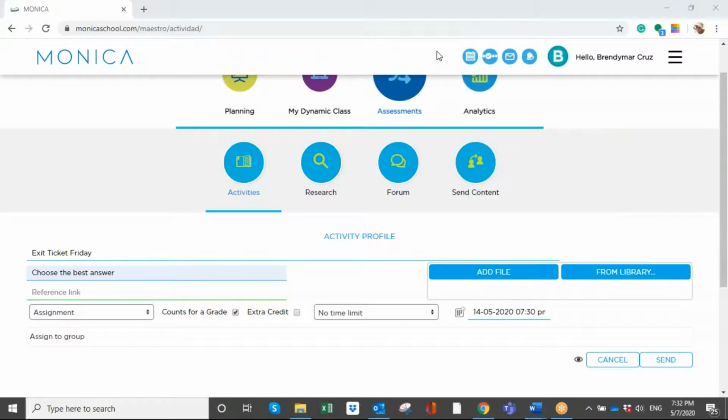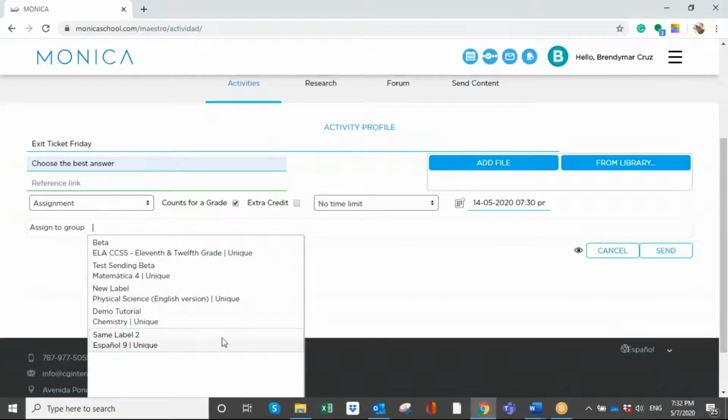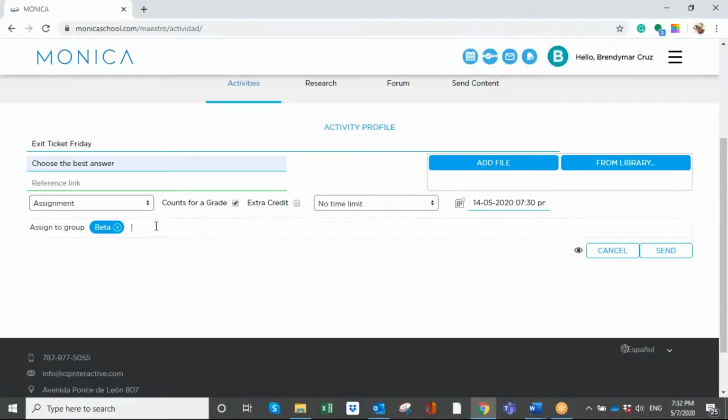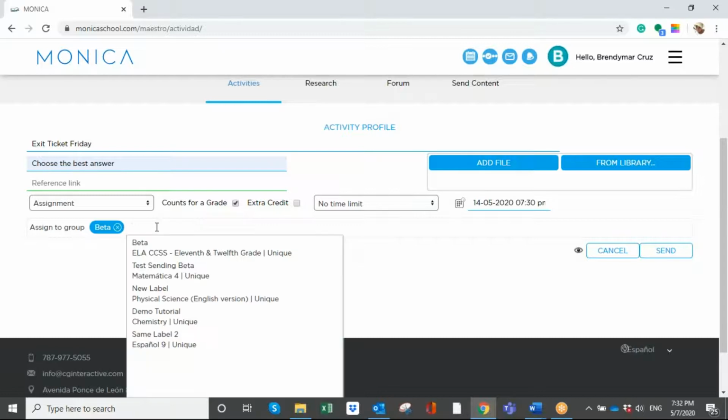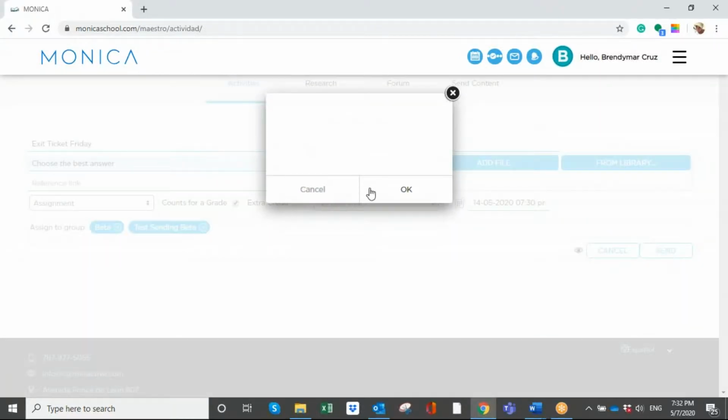And the last step is for me to click and choose the group I'm going to be sending this assessment to. I'm going to choose my beta. And also, if you want to choose more than one group, you can keep choosing other groups. If you chose a wrong group, you just click on the X next to the name of the group, and that will delete the group. And after everything is completed on the activity profile, you're just going to click on send, and the activity will be sent to your students.